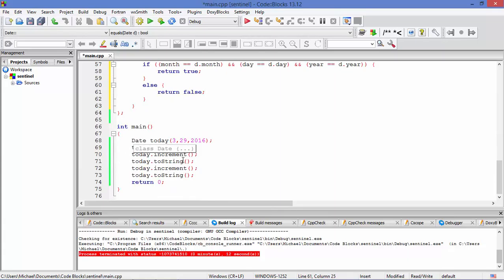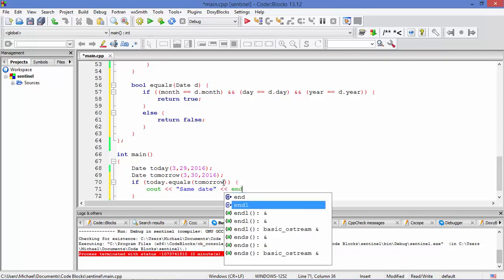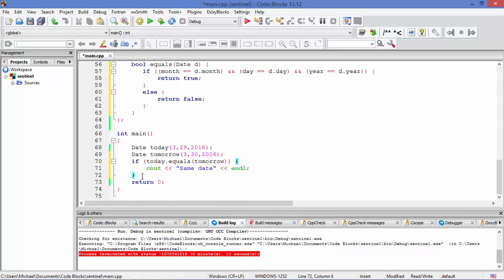Okay, so let's create two objects. We'll clear this out. Then we can say if today dot equals tomorrow, cout same date, else cout different date.